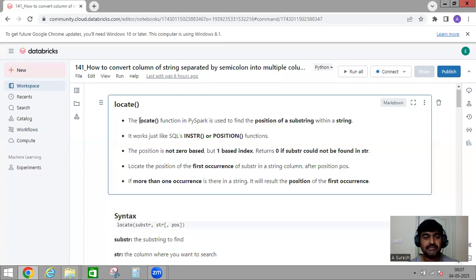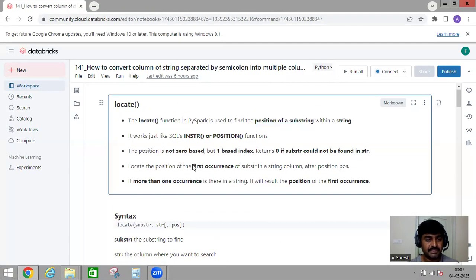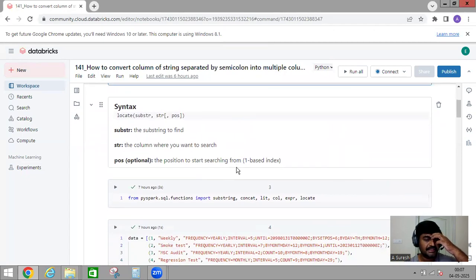So basically, the locate function is used to find the position of a substring within a string. Normally, if the substring we are passing is repeating multiple times in the main string, then it will consider only the first occurrence. Okay, so we'll see with an example now. So how to convert this.